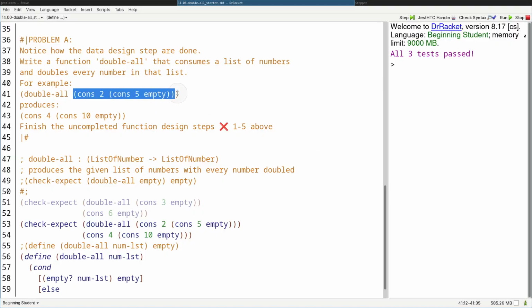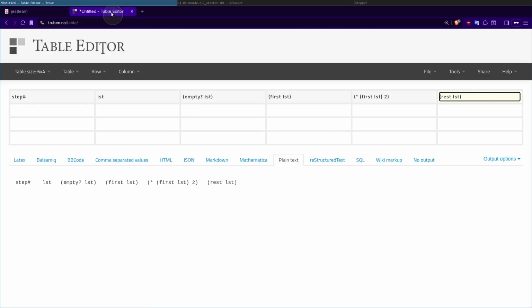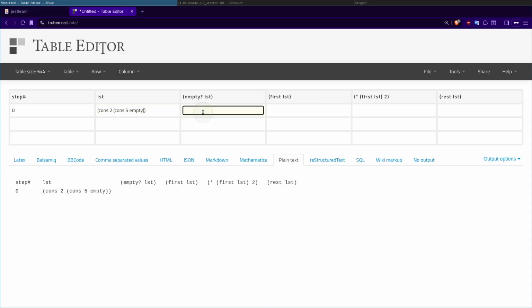All right, so now let me just quickly table this out, of cons 4, cons 2 and a cons 5, empty. Let me put it in the bird's eye view format. All right, so this is step 0. This is the start of the list. Is the list empty? No. The first of this list is 2. The double of the first of the list, first of the list times 2, wrapped around this times 2 expression, is 4. And in this case, the rest of this list is cons 5, empty, like so.